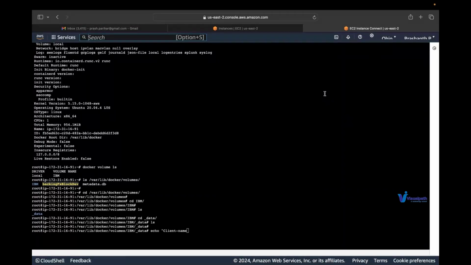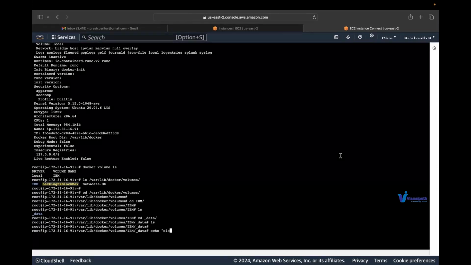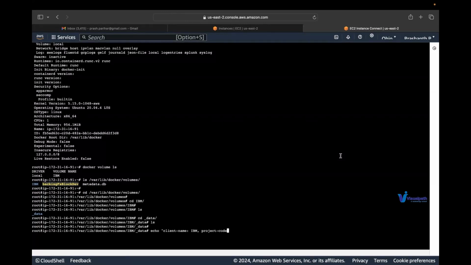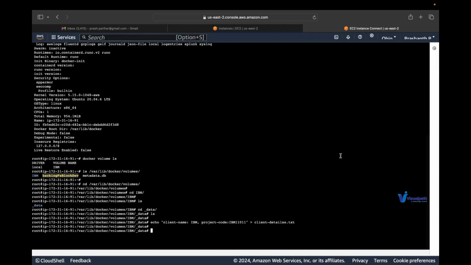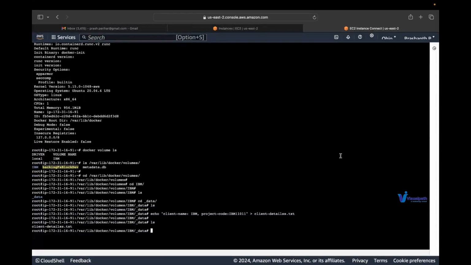All right, so I'm just creating one dummy file so that we can do validation with it. I should be able to see the content of this file inside the container. So client name, let's say IBM, and project code, anything, let's say 11011, and I'll keep this file. The file has been created. My file is client details.txt. Let me open this file.